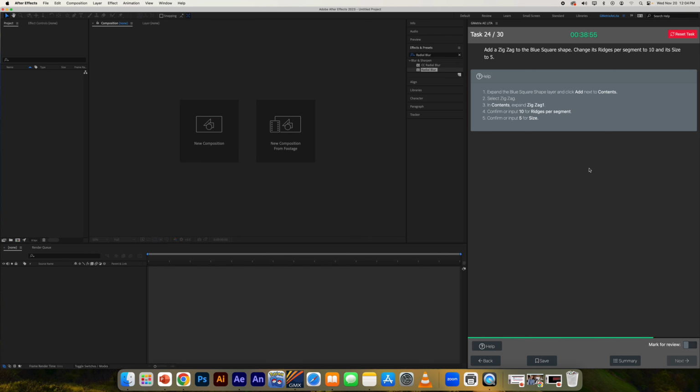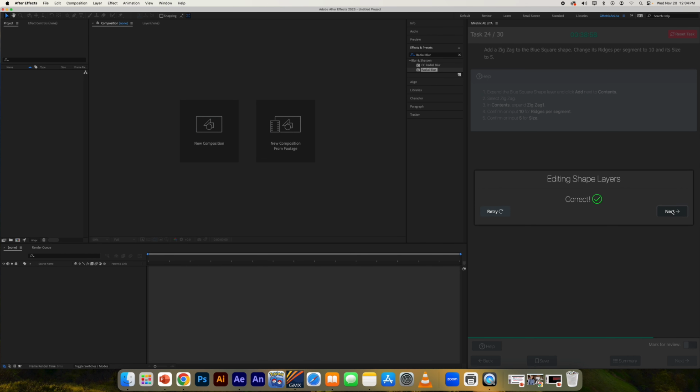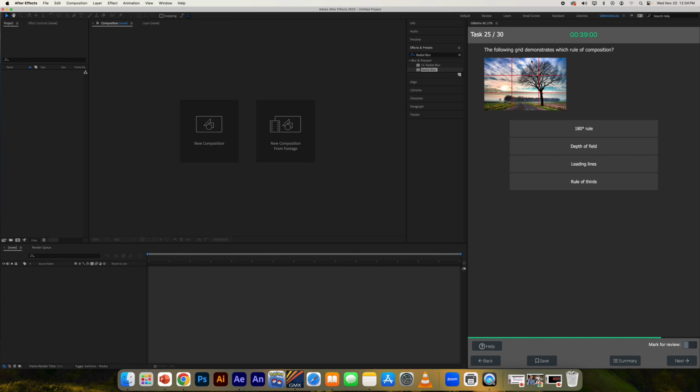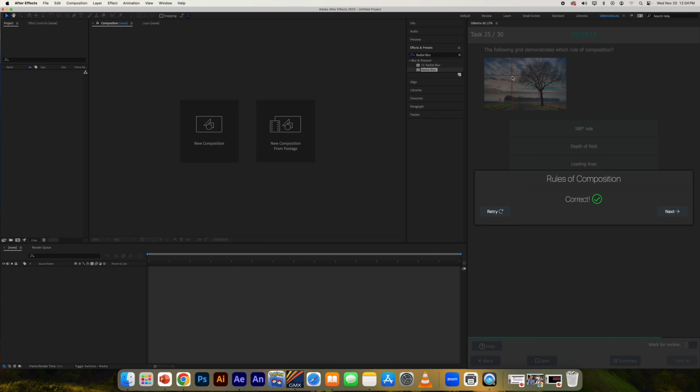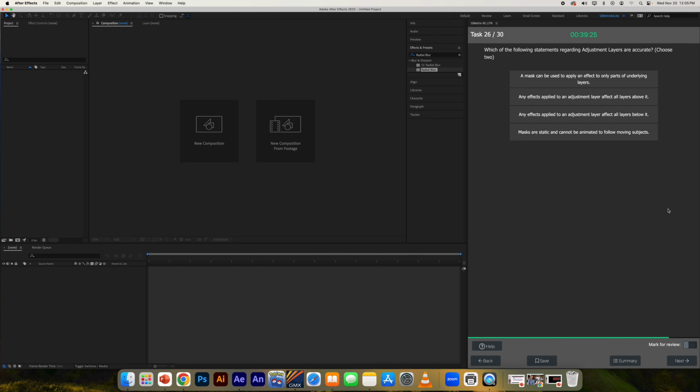Moving on to task 25. This says the following grid demonstrates which rule of composition. If you've had my class in the past, you better know that the answer is rule of thirds or I failed you as a teacher. This is the rule of thirds, which states that you want to put the most important elements where these intersecting lines are. In this case, it's the tree, and notice it hits both this top right and this bottom right set of intersecting lines.